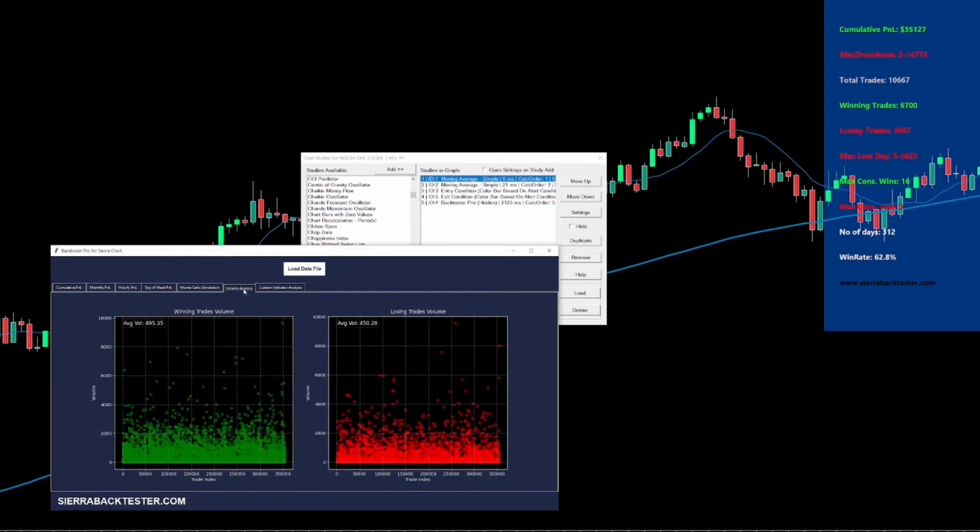Volume analysis. By default, I've added this. I was curious to see if volume had any effect in my trading, and these are based on your entry. So every time you have an entry, it looks at the volume to see what the volume was, and you can see the average volume of the winning trades is 495, the average volume of the losing trades is 450. So it just shows in this strategy, volume doesn't really have much of an influence.